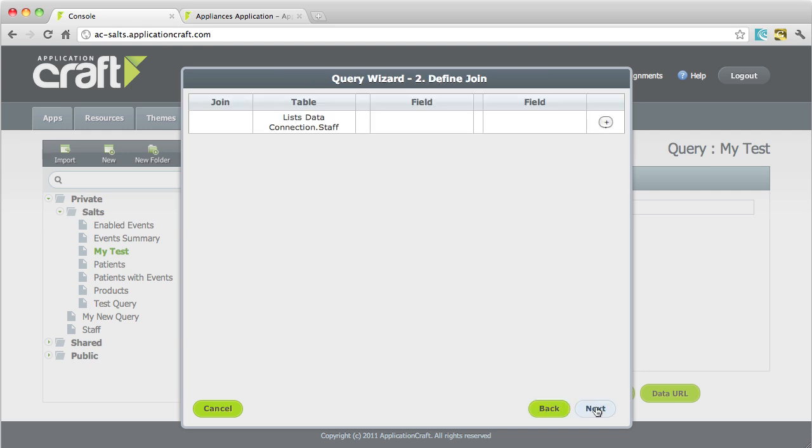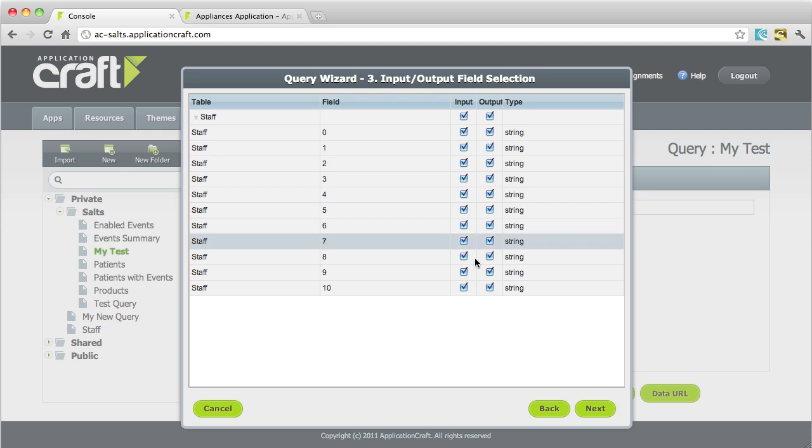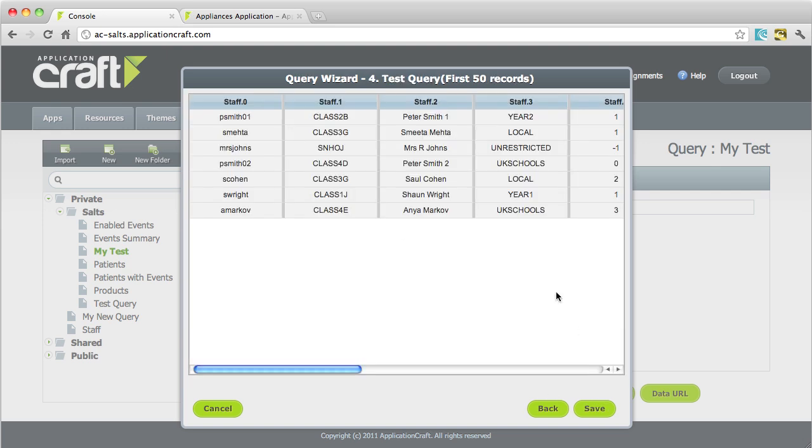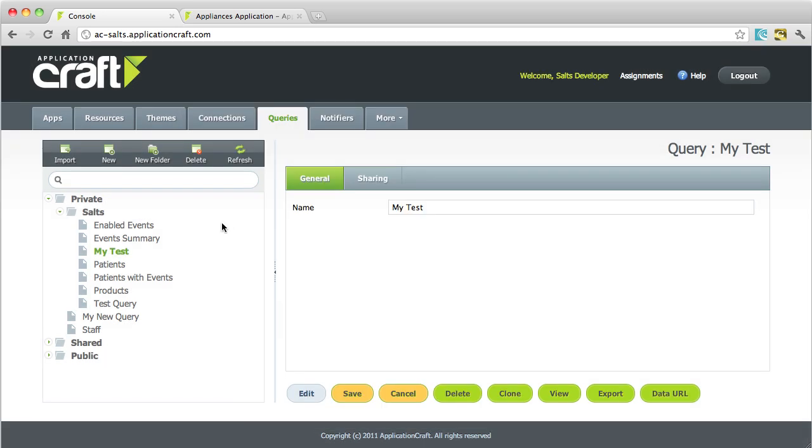We're not doing any joining. Input fields, so which fields I want to be able to filter on. Output fields, which ones are returned to the app. And then we've got a data preview. So that's all very straightforward.